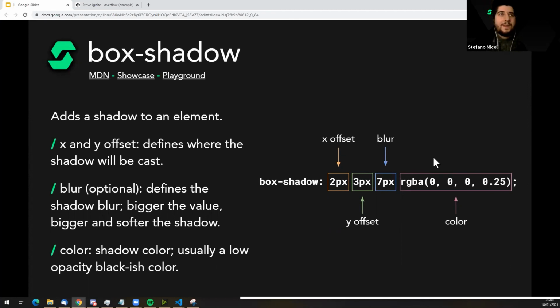Okay, so box shadow adds a shadow to an element. X and Y offset defines where the shadow will be cast. Blur is optional, but defines the shadow blur. Bigger the value, bigger and softer the shadow. Okay, so if you want, you can also use a very big number for the blur. And of course, the color, the shadow color, usually a low opacity blackish color, as we said.